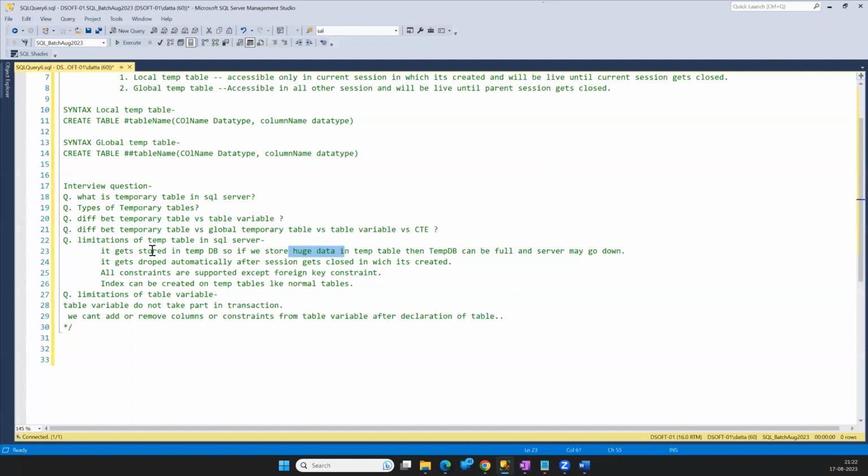It should be avoided because if you use a temp table for storing huge data, TempDB can be full and the server may go down. So that can be a server level issue. You should use it only for small data, not for huge data. If you want to use it for huge data, go for a staging table. You can create a permanent table as well and drop it manually once the usage is done.